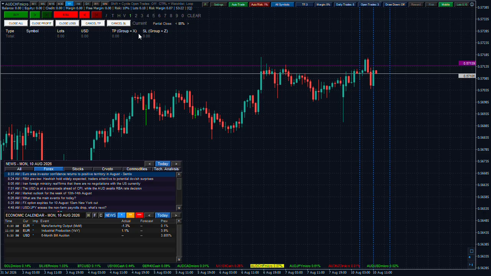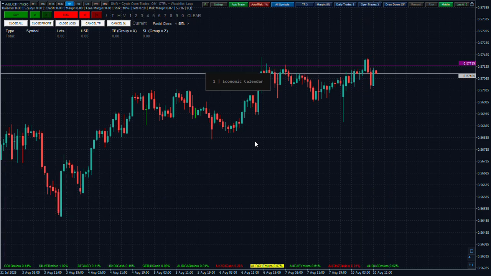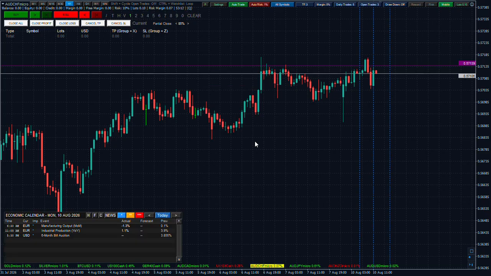And if you want to hide your economic calendar, you can either click there or you just press 1 on your keyboard and it hides it away. So if I click 1 once again, it's going to pop up once again.